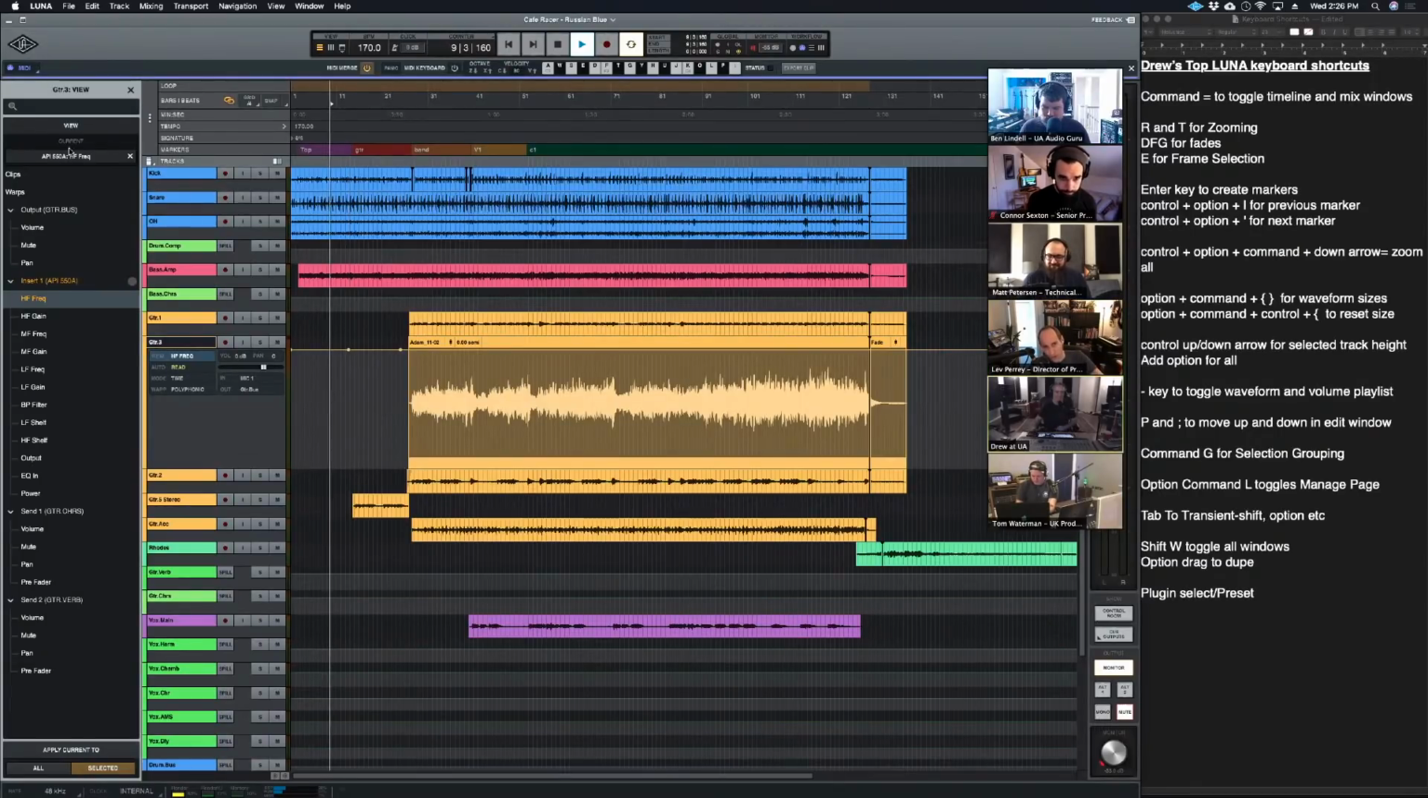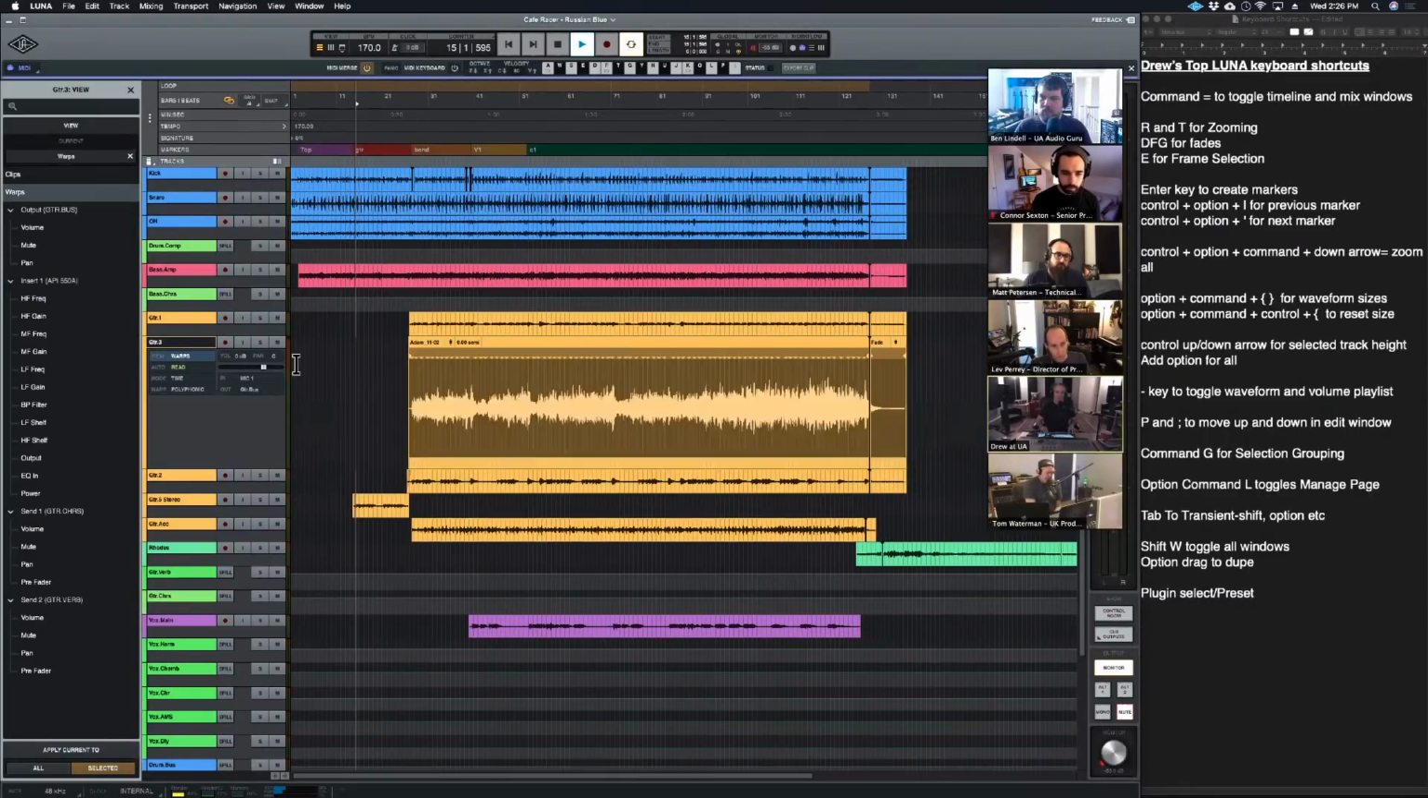You'll see it turns orange over here on the list. So you've got this indication that there's some automation on this potentially long list. But I'll give you the other key command, and you probably had this in your list, Drew, which is Control Command left right arrow will actually toggle through all of this.